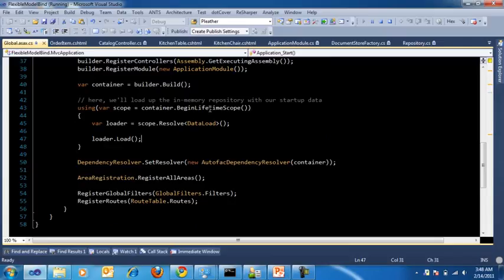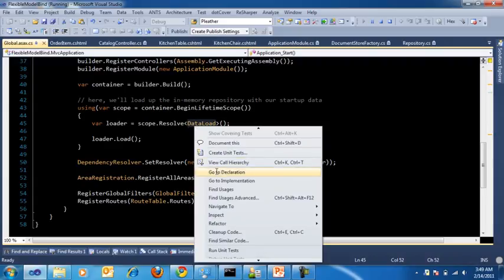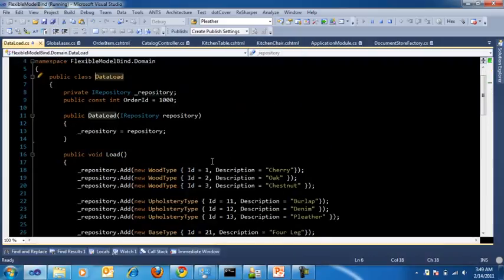This is an Autofac-ism in terms of saying, let's create this application, let's create the scope, and then we're going to dispose of it when we're all done. We set up our resolver for MVC3. This is MVC3 particular, and then we register areas and move on. So let's jump into here, and we're going to go into data load, and now we can see what's going on.